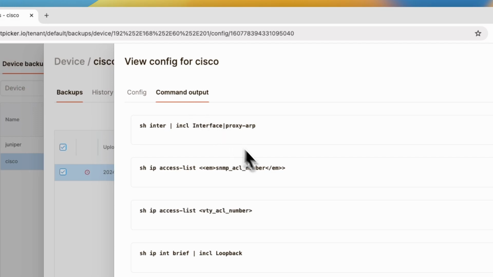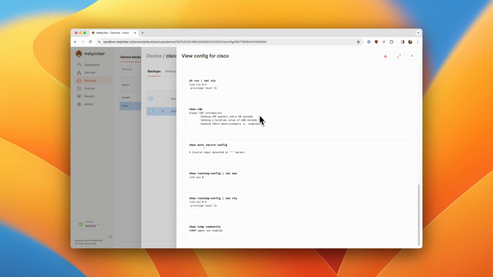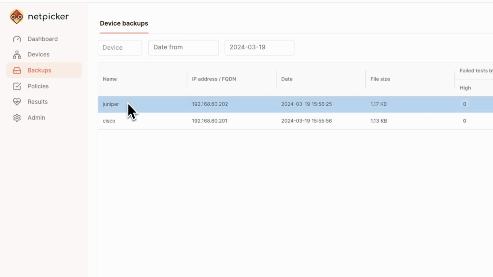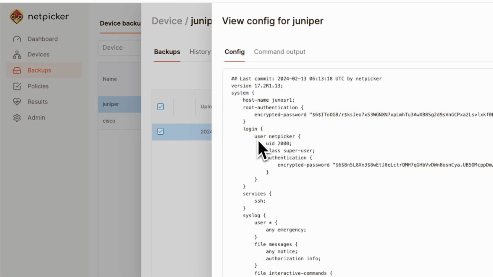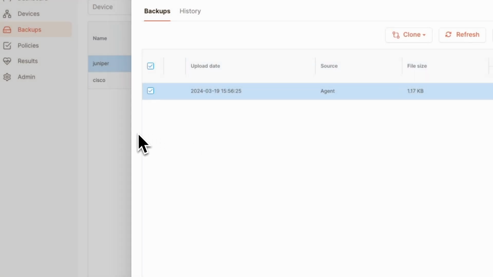Besides the device configuration, we also cache the show command output that is used in the tests for easier and quicker test runs. Also for Juniper, the backup has been made, as you can see here. So next up is writing your first test.